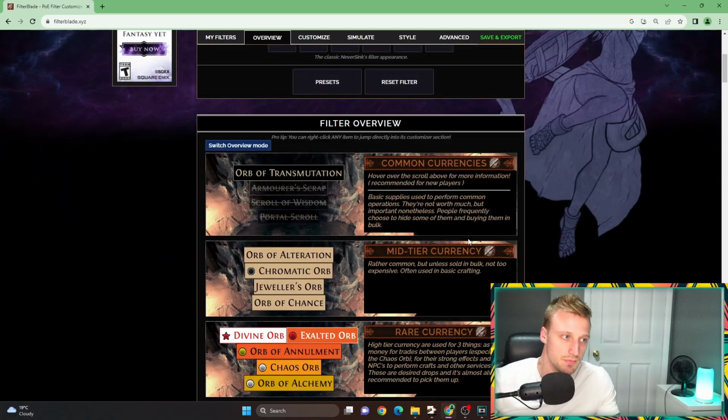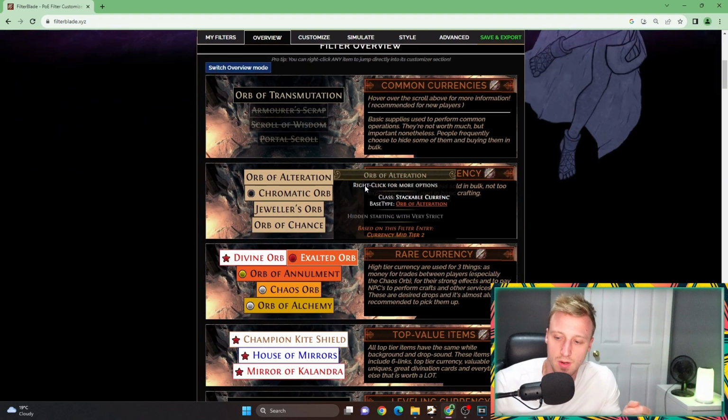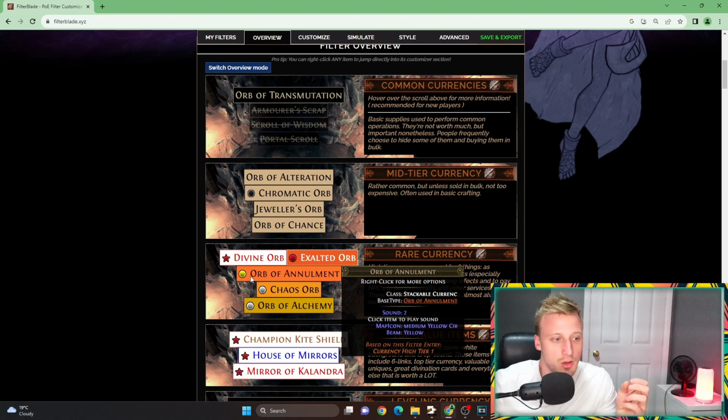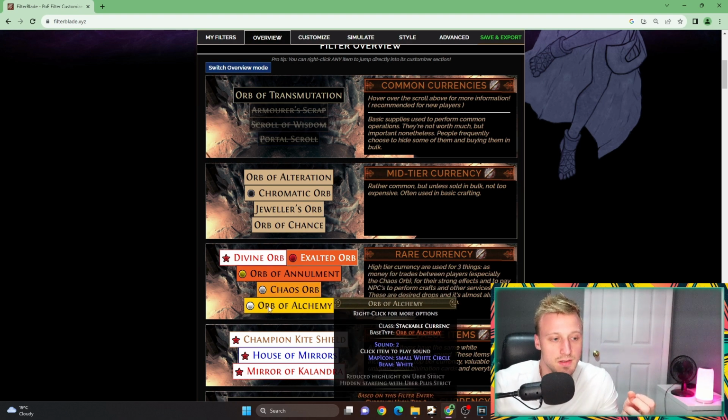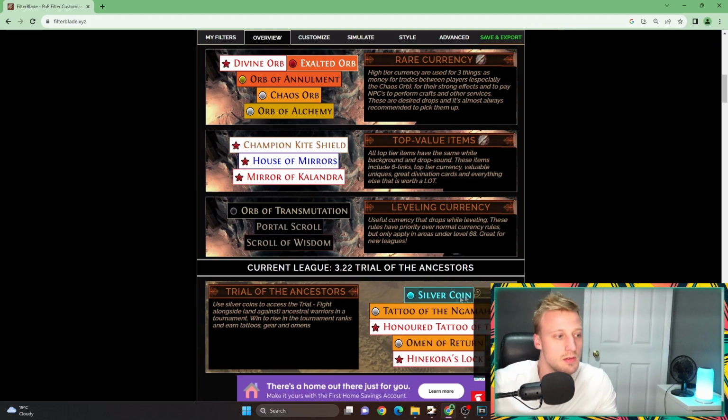So an item filter changes the looks of drops. It also adds sounds to items of value. And the really nice thing about this is because there's so many different icons for these items, they all show up on your map and your mini map. So if you like to clear a full map first, you can go back and find the items of value pretty easily because they're going to show up, which is super, super convenient.